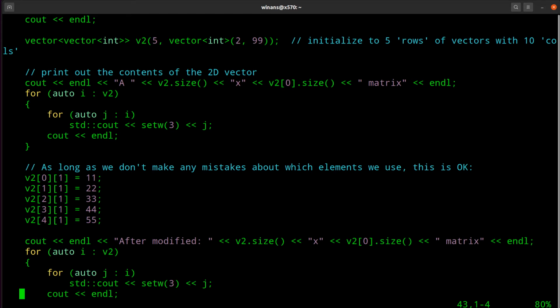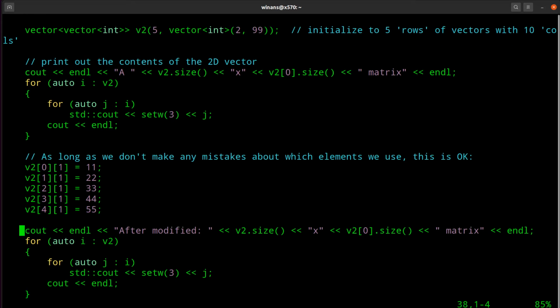The neat thing about this particular way, though, is think about this for a second. Now, as long as we don't make any mistakes, okay, we can use this notation. And it's just as risky as it would be in C anyway, right? Or using a regular old C array. So how does this work? What is V2 sub 0? What is the type of V2 0, right?